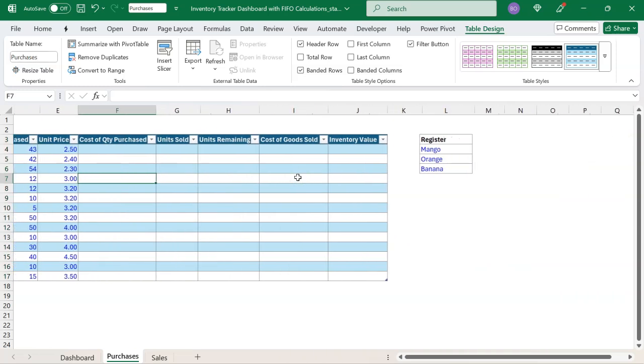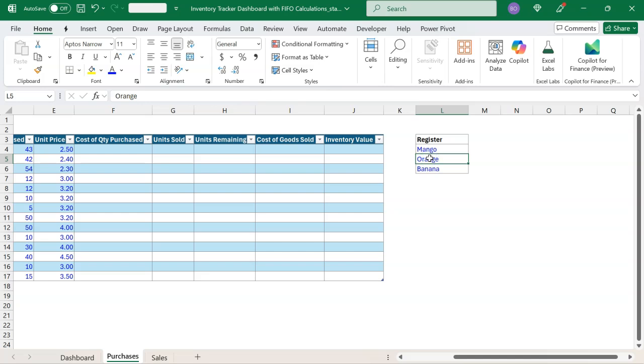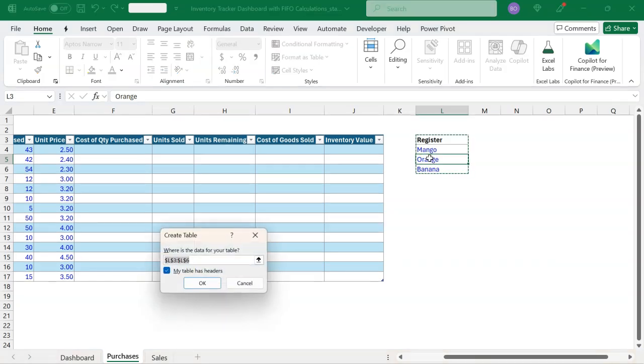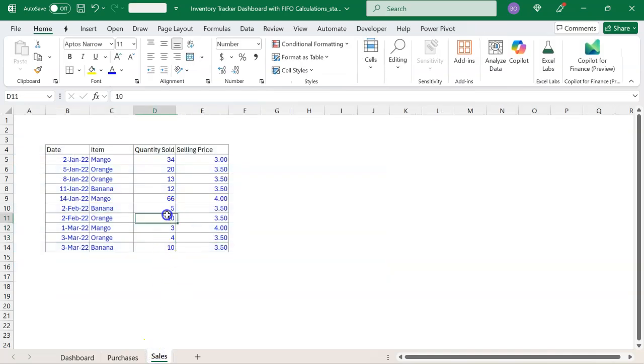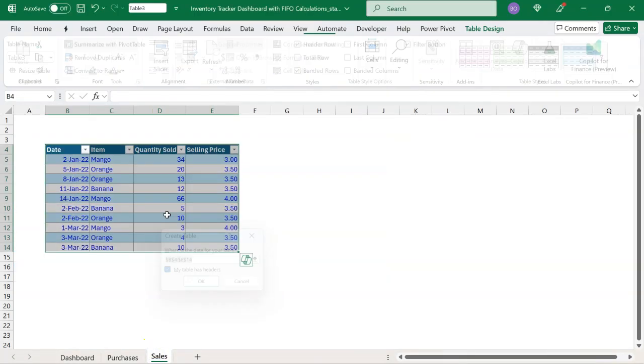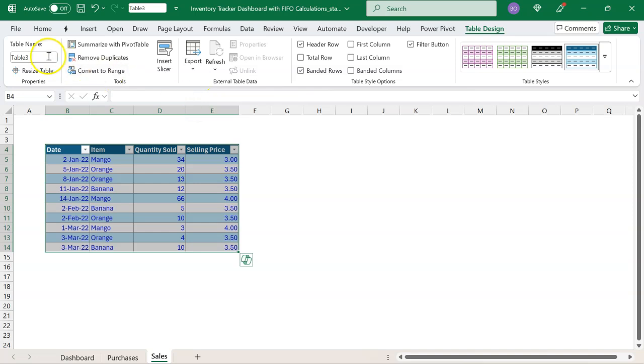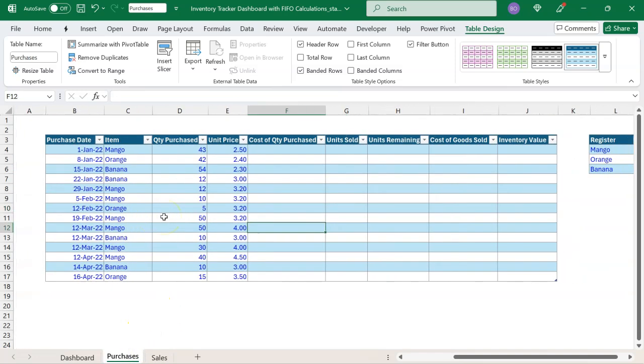So we'll repeat the same thing for our register. So I'll stand here, Ctrl T, ensure your table has headers is checked, and then you click OK. So this is going to be my register. And then we go into the sales table and then convert this one also into a table. We call this sales. Okay, so we have 3 tables that we are going to work with. Now, let's go and do the calculations.